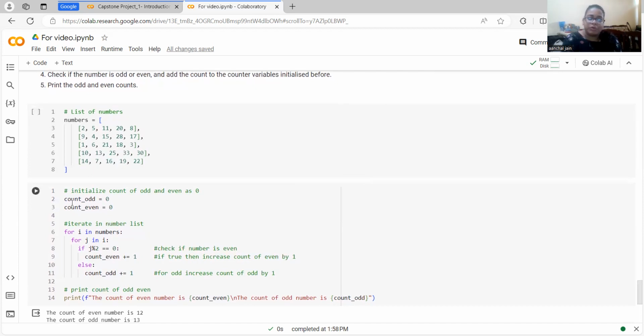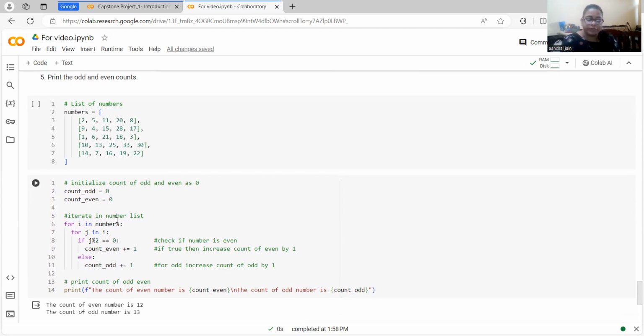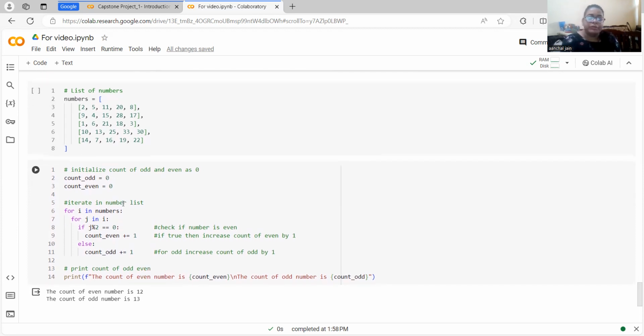Now we are initializing the count of odd and count of even as 0. Why? So that we can keep track of the count of odd and even numbers. So first we are initializing it as 0. Now we will be iterating in this numbers list. For that, I have used nested for loops, so that with the outer loop I can iterate in the numbers list, and with the inner loop I can iterate in the sublist. Here, for i in numbers means we are iterating the numbers list, and i is our iterator. Here we can use any variable name instead of i, that is of our choice.